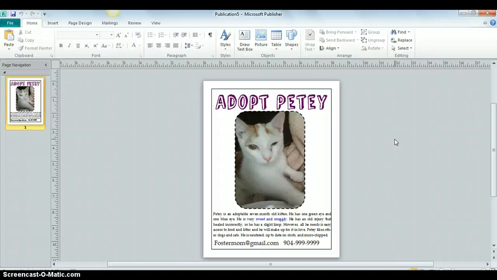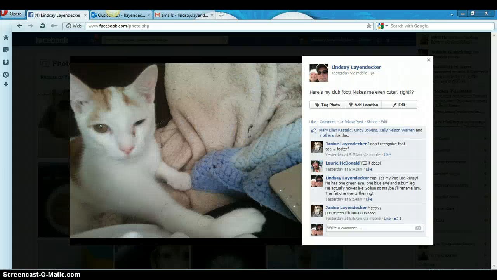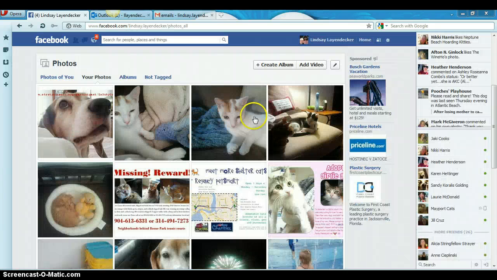Some tips I have for posting them in different places. Facebook is a great thing to do. I always post lots of pictures and flyers on Facebook. Here's one for one of our current cats in foster care, Girly. I can get this to pull up for you.